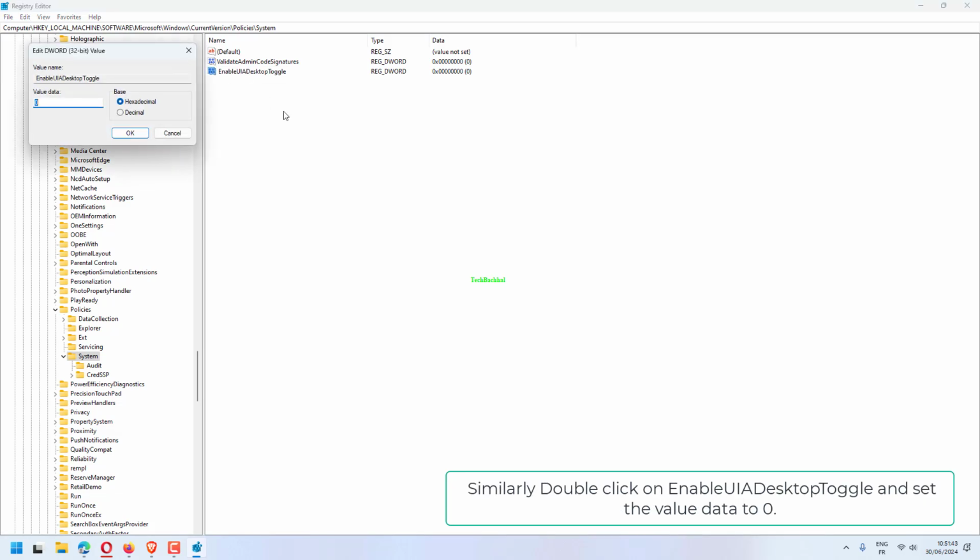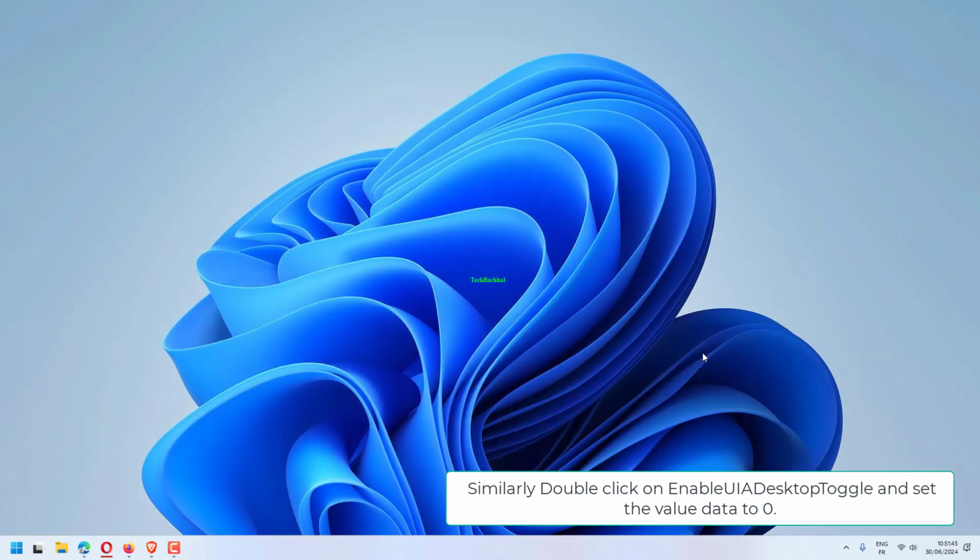Similarly, double click on EnableUIADesktopToggle and set the value data to 0.